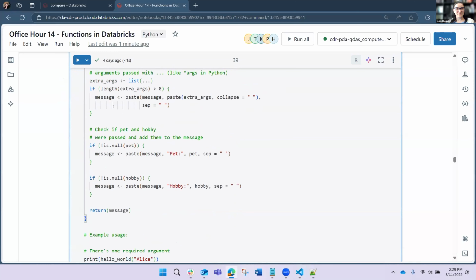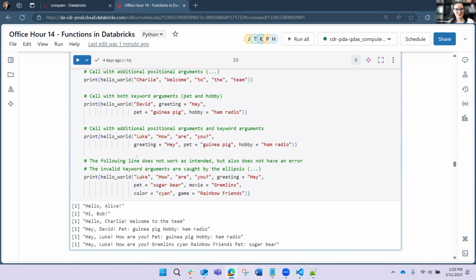It's very similar, but one thing I will show is an extra example where I say print hello world, Luke, how are you? Greeting equals hey, and that's one you can specify. Pet equals sugar bear, that's something you can specify, but movie, color, and game are not, so they get caught in the ellipsis. And then it says hello, how are you? And then it prints the values. It didn't print the keys, it just printed the values of these keywords that we put in, but they were not ones that we specified. If we did not have that ellipsis in there, I'm pretty sure it would give us an error or an exception saying no, you can't do this.